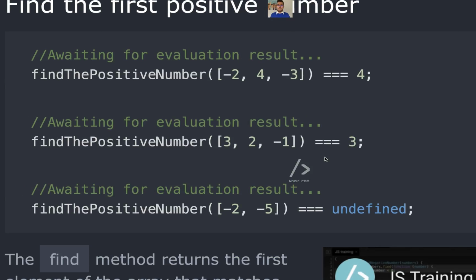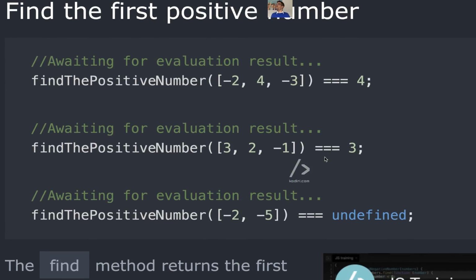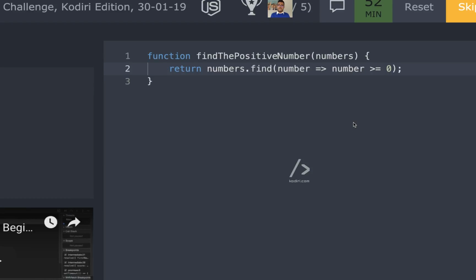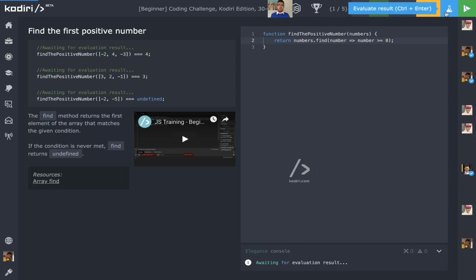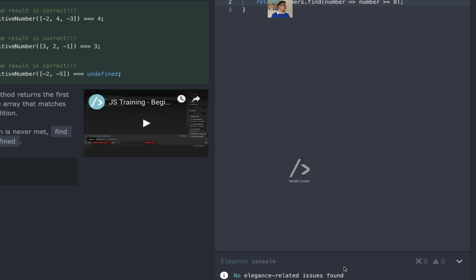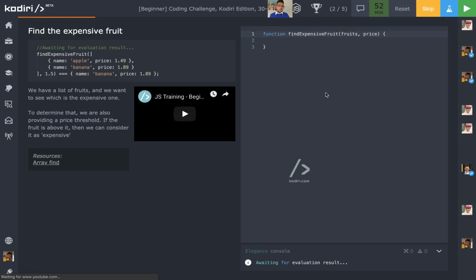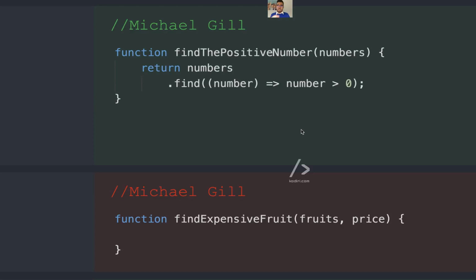Greater or equal. Do we care about 0? Not really. But you are right, Rafa. Technically speaking, to be strict, it should be greater or equal than 0, right? Will it work? Yes. No elegance issues, and it works fine, right? Cool. And regarding Michael's approach, all good, nothing to complain about.